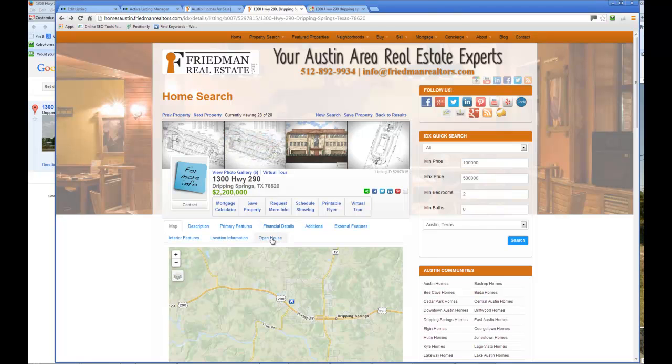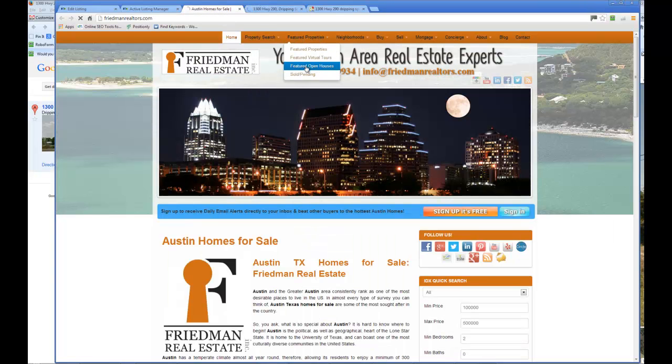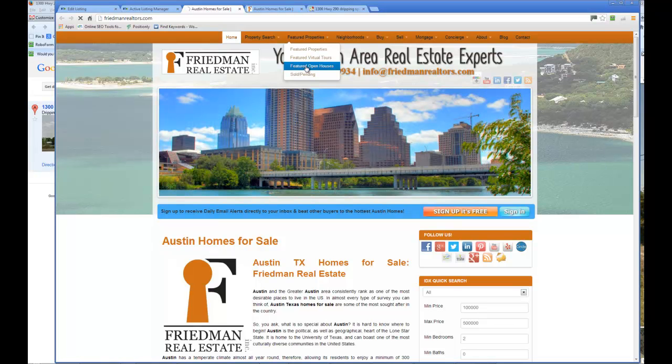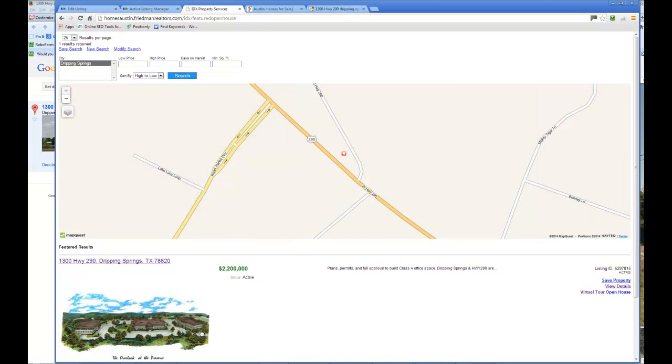Then in addition, because I added the open houses, it is available on the detail property of this, but it's also going to be available here. So if I go to featured open houses now, it's going to give me a list of all the properties that have a featured open house. So it will list all the properties and the dates here for these open houses, and that way if anybody wants to see what open houses you have coming up, they can come to this page and see them right here. So that's how you're going to update the featured open houses and the featured virtual tours.